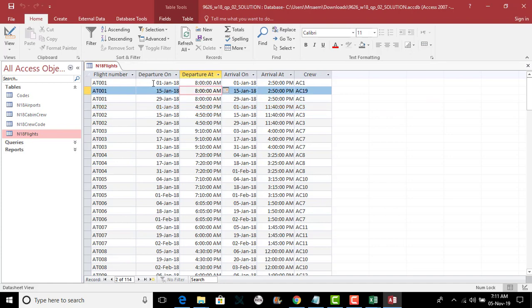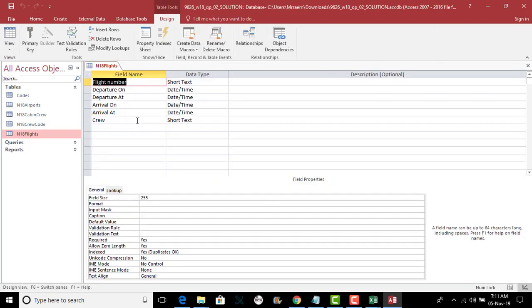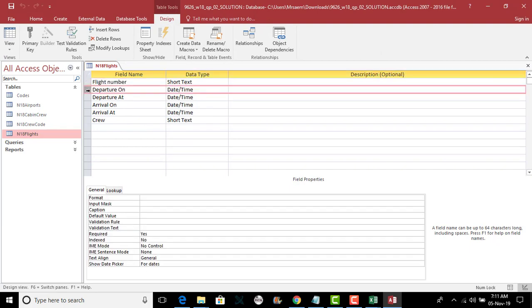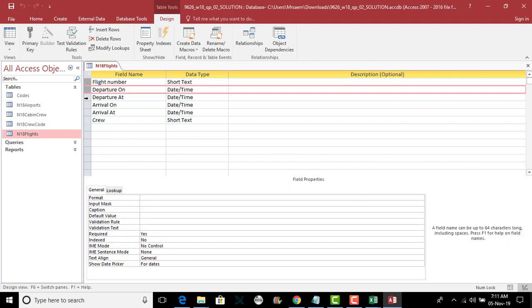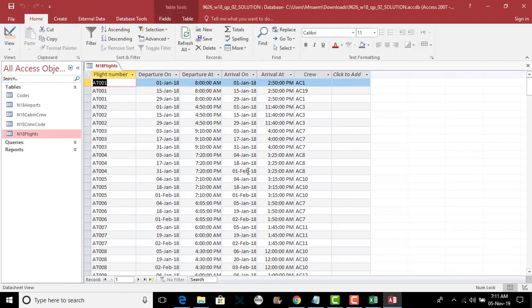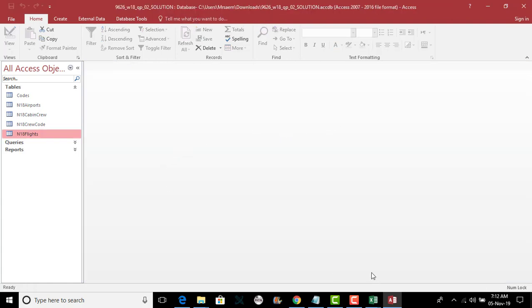Because my dates are different, I cannot set my departure on date as a primary key. I can set up a compound key over here to uniquely distinguish every record. In order to do that, I'll simply press Control, select these, press this and this, and click on the primary key. So I have set a compound key here. Then let's talk about the next.